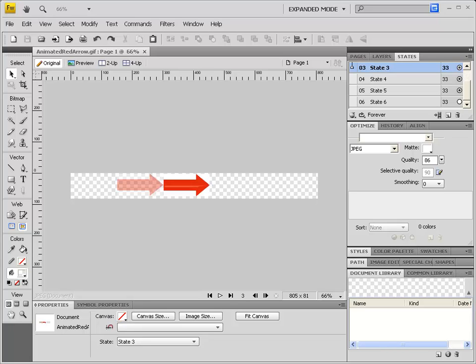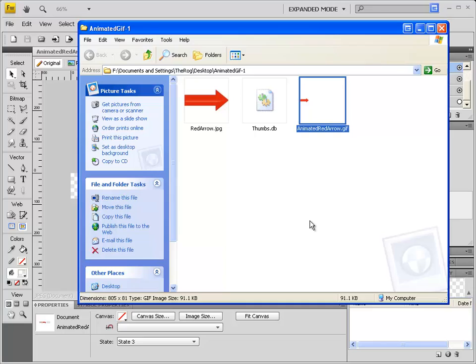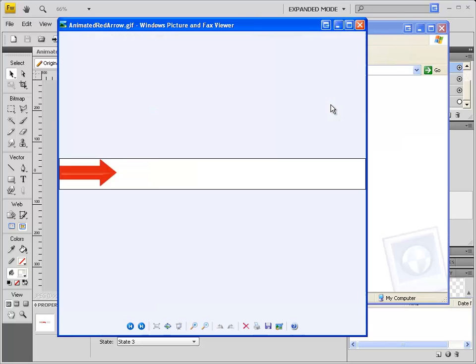So if we want to actually preview what the animated GIF file looks like, I'm just going to open the folder where I saved it, double click on it, and we should be able to see a preview in the Windows Picture and Fax Viewer application.